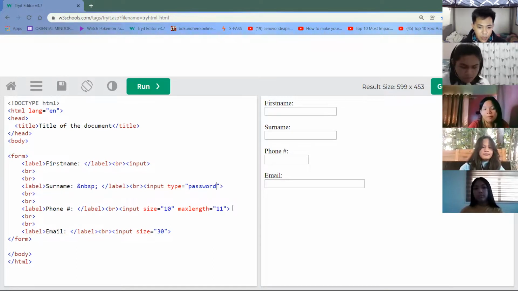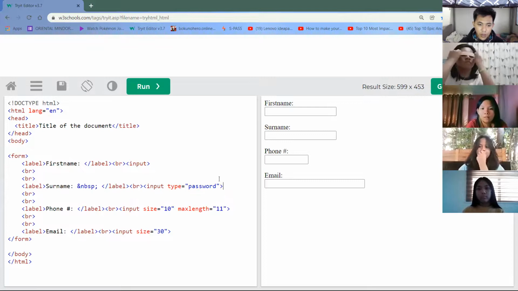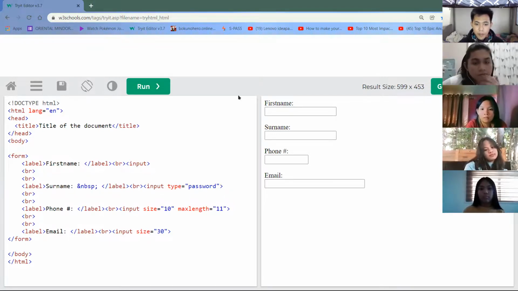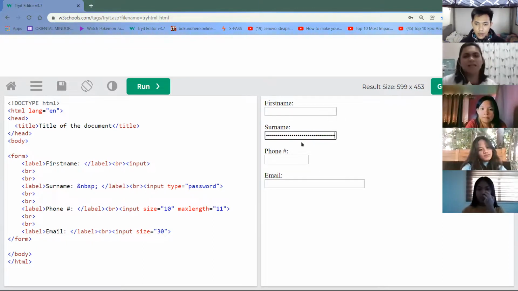Okay, so everyone take note of this. So once we're done with the meeting, you can try this yourselves, for those who can't open. So the type is password. Once we run this, the characters in the surname are all converted into bullets. Okay, so that is the significance of the type attribute.